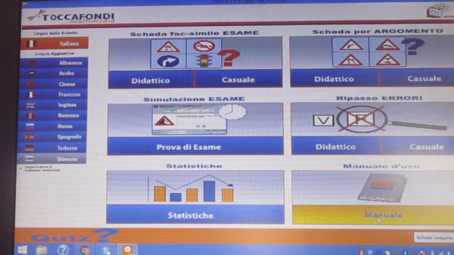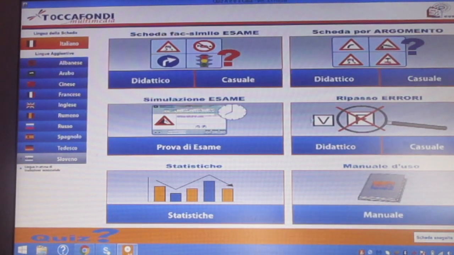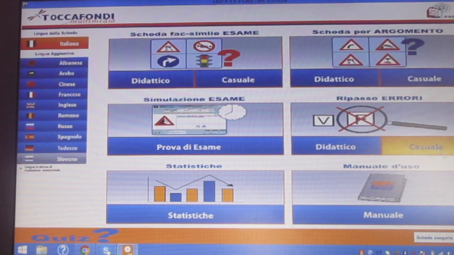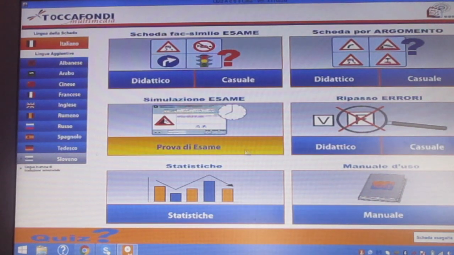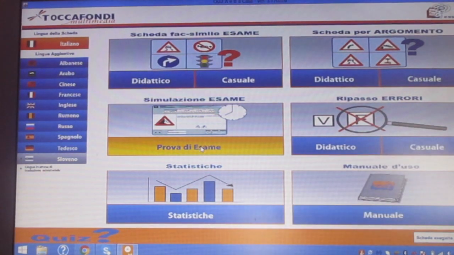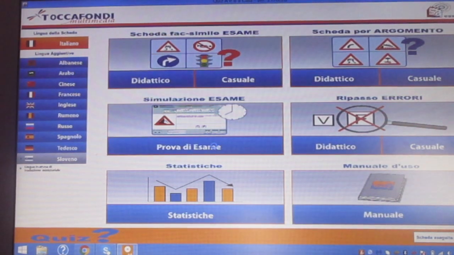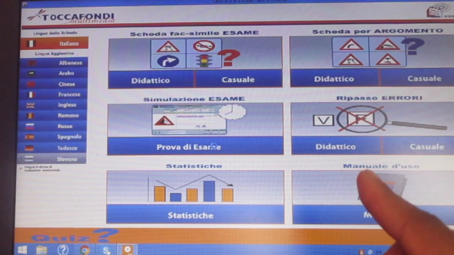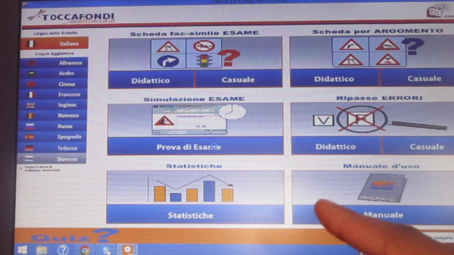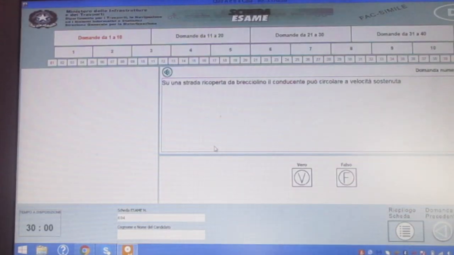The manual is here, and because you want to go for the final exam, all you need to do here is the prova esame, which is the trial exam, simulazione esame, which is the final one. So what I do is, when you open it, you click here. When you click here, it's loading now. It takes a few minutes. So when you click here, this is what you will have.